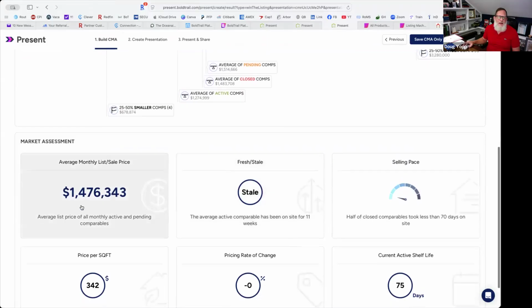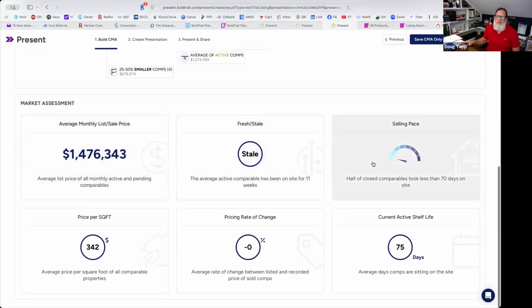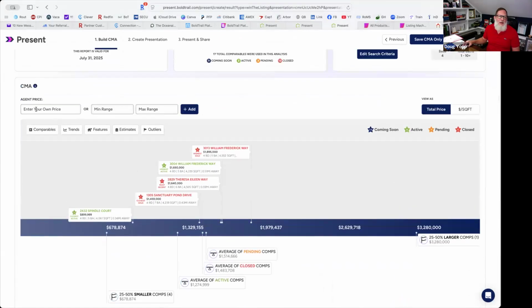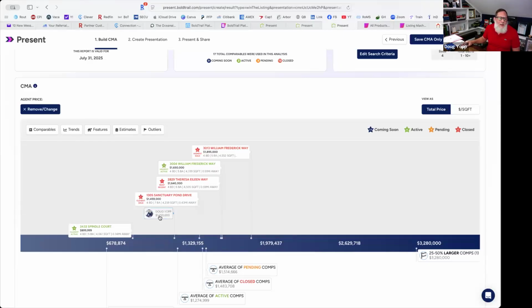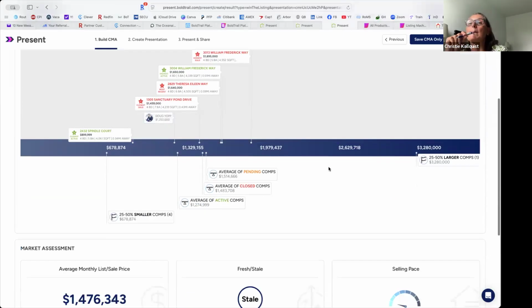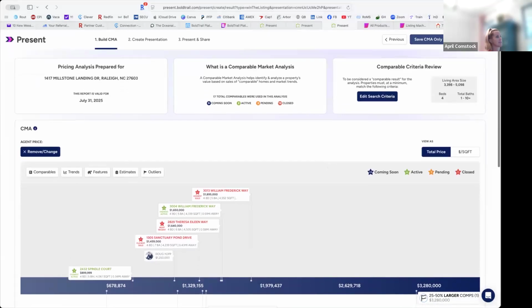So it gives you an idea of these different things. Half the comparables took less than 70 days. Current active shelf life, 75 days. So here you're setting expectations, right? With all this data that it's pulling. And again, you can enter your own price and add that, and then see it pops up on here. Hey, this is my opinion. And this is what you can send via a web link or a PDF, correct?